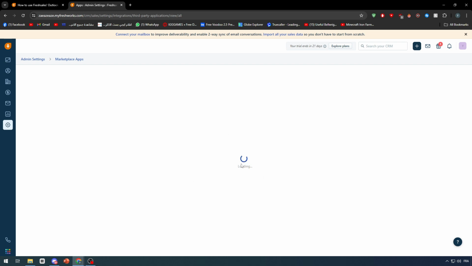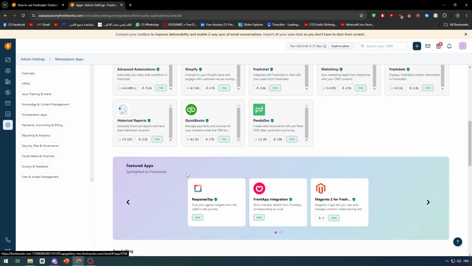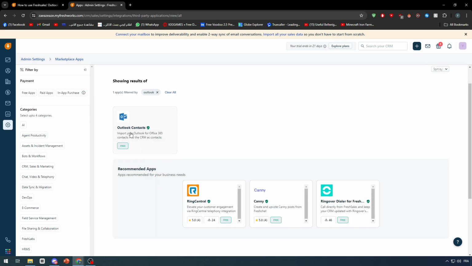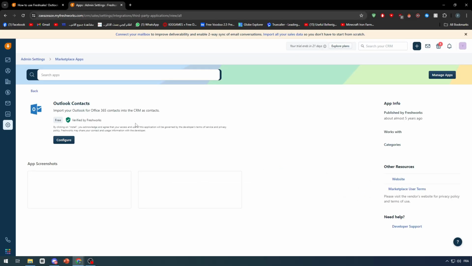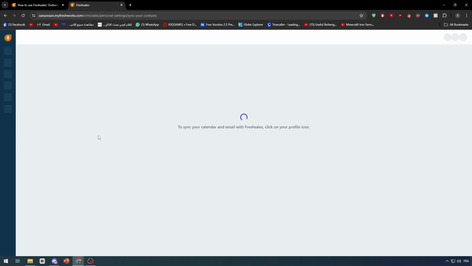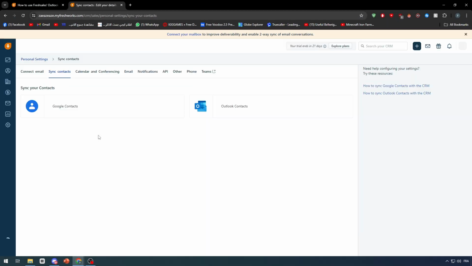So let's wait for it to load for us. It can take a little bit of time, depending on your internet, depending on the data that you're using, or whatever else. So let's go here and search for Outlook. And as you can see, we simply have to click right here, click on configure, and now to synchronize your calendar and email, it's like that.